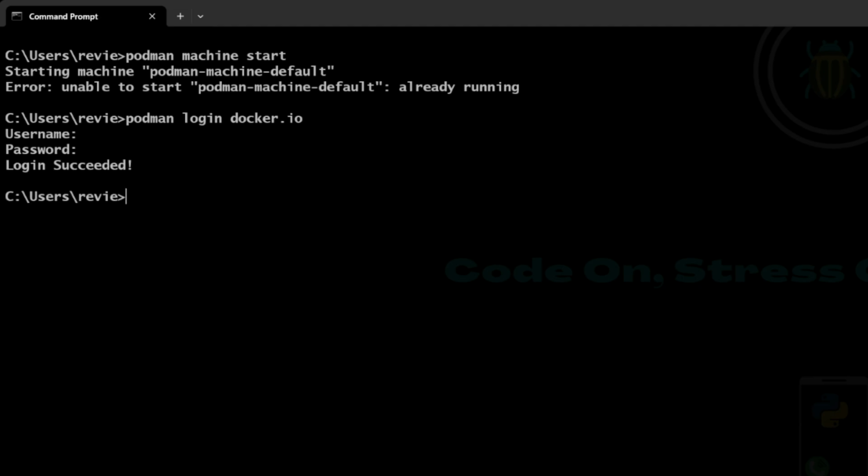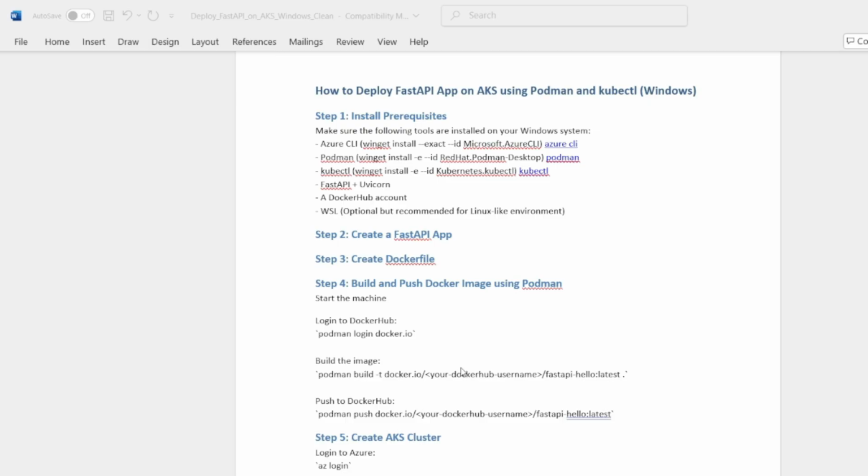It says login succeed. Right now, our next command is, let's see in our document. Okay, so now next we have to build our image and we have to push to the Docker Hub. So let's just do that. The command is Podman build.